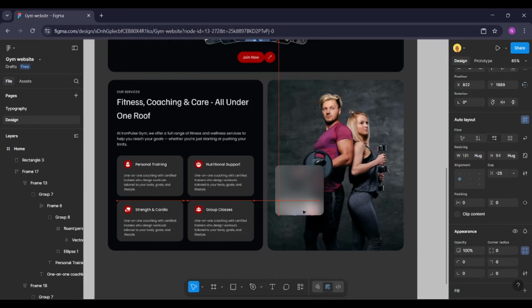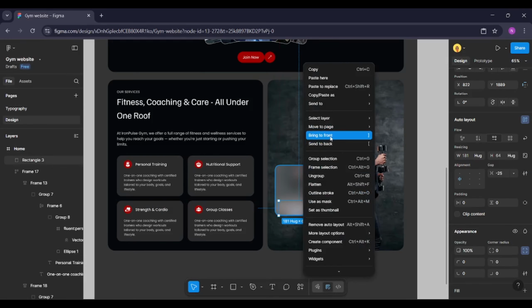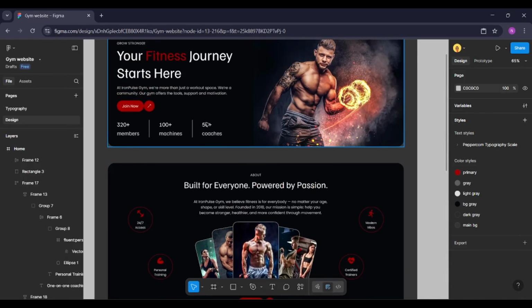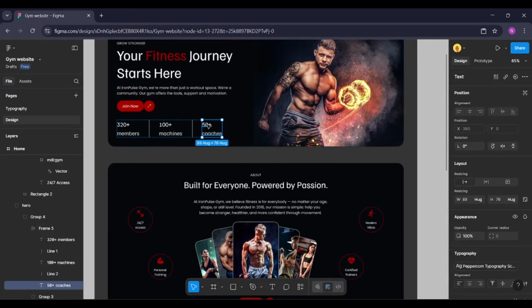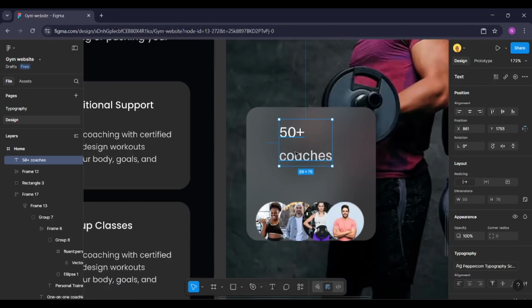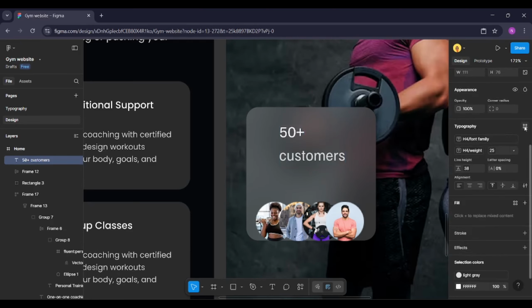Move the image inside the square. Bring it to front. Then go to the hero section and copy this element. Paste it here and change the text as customers. Let's increase the text size and see whether it will fit here.